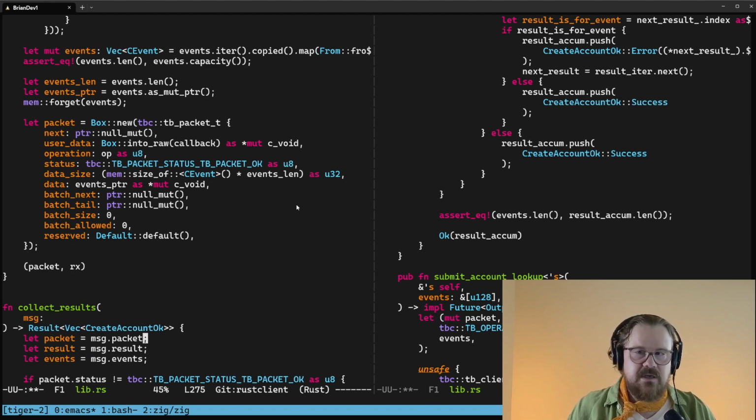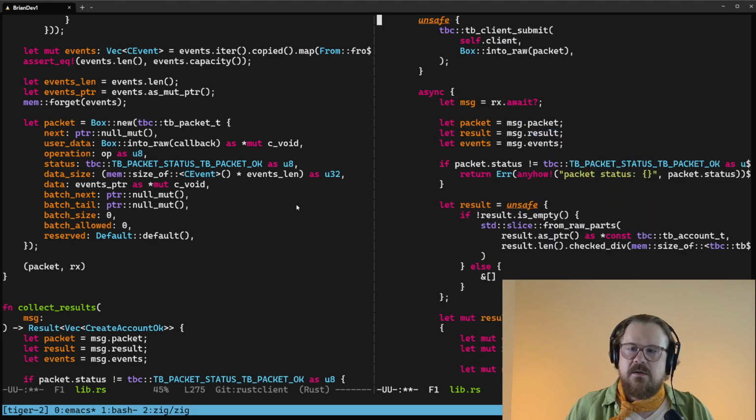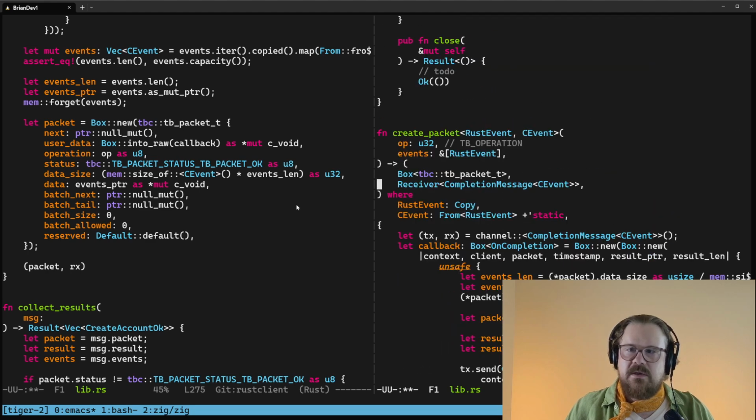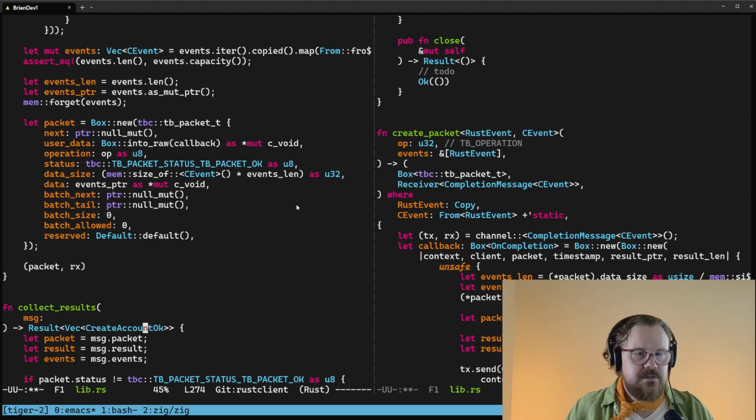Like we need this message type. And this message type is defined where? Right here. It's a completion message of C event. So this message is completion, a completion message of a C event. So we know we're going to need a C event generic type, like we used on our previous generic method.